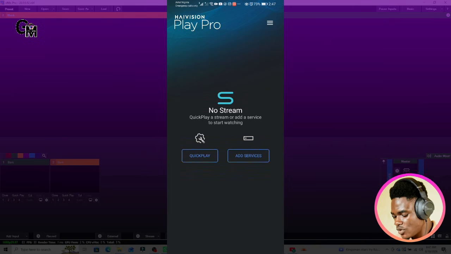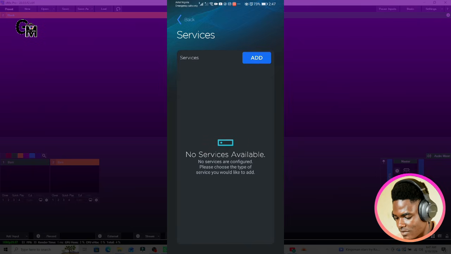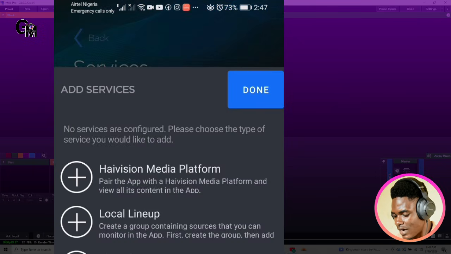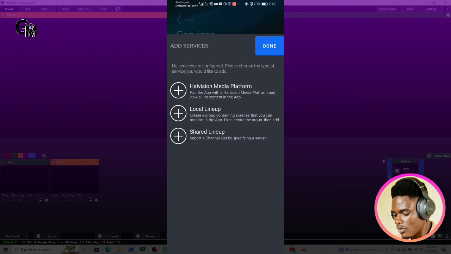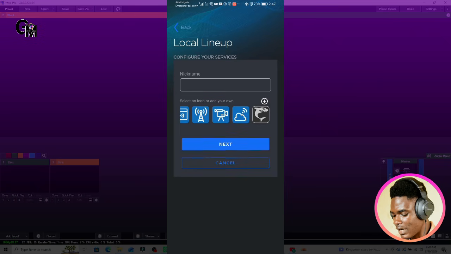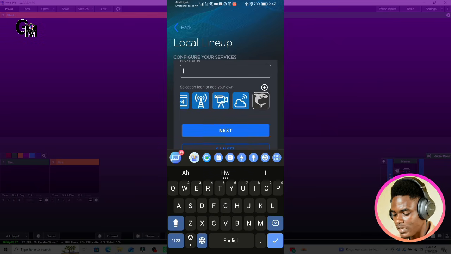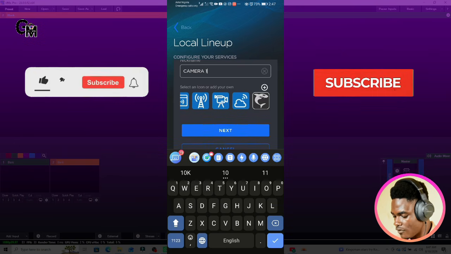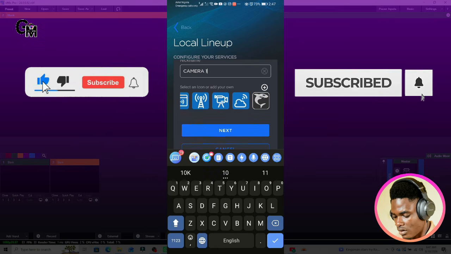all you will see is quick play, you see add services. All right, so you're going to click add services, click on this add right here. All right, so you click on local lineup. All right, so you're going to give it a name where you are seeing nickname right here. So you're going to give it, take for instance, let me just name it as camera one. Okay, you can give it the name of your phone or anything.